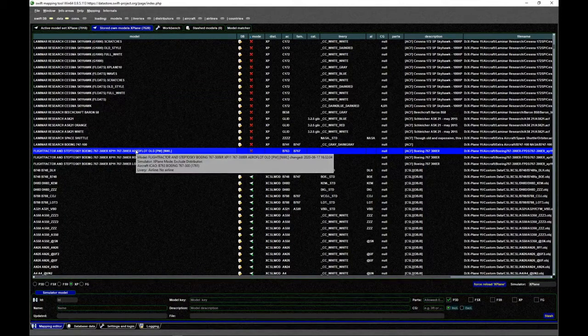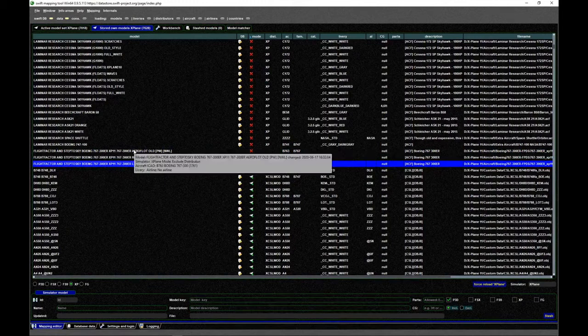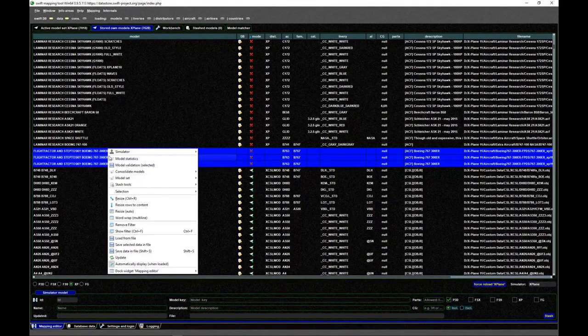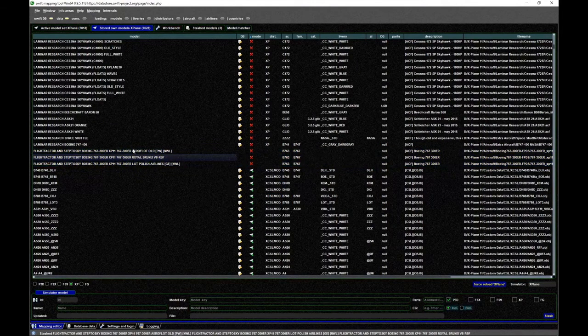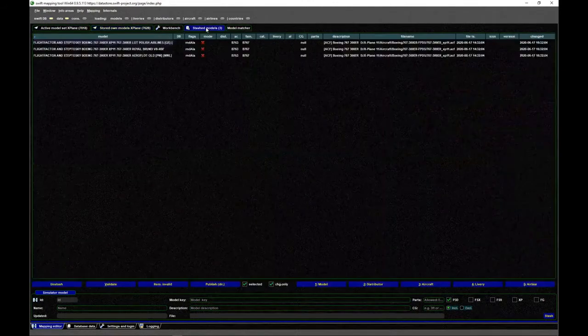So how can we do that? You select those aircraft, all of them. You click on your right mouse button, you go to Stash Tools, and then you select here, this one, Stash Selected. And now these plane connections, these XCSL, they will be put in here. Look here, stashed models. Now they're here.